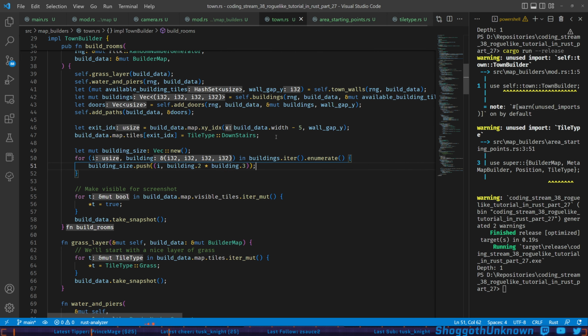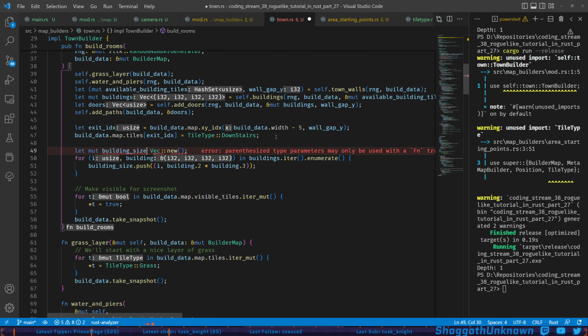Right, so we're going to push in all the building sizes there along with their index. Actually, it is still going to be... oh, whoops, no. That's my mistake. I started typing one thing and then I changed my mind.